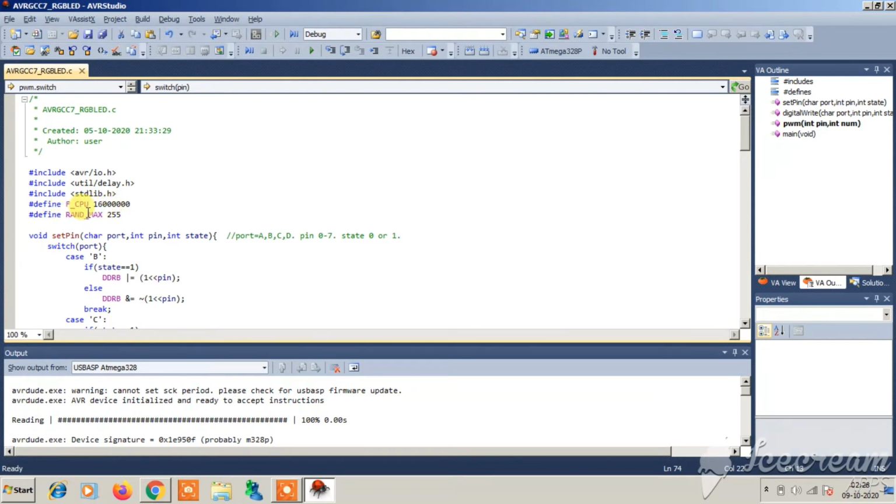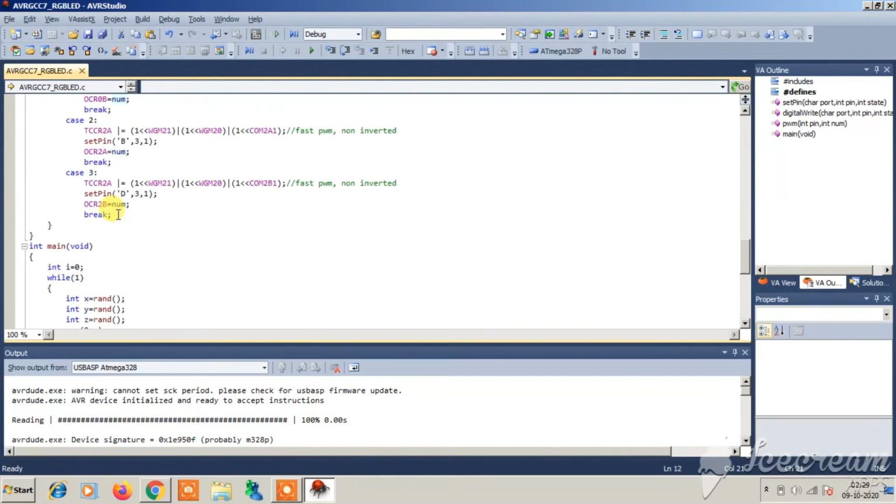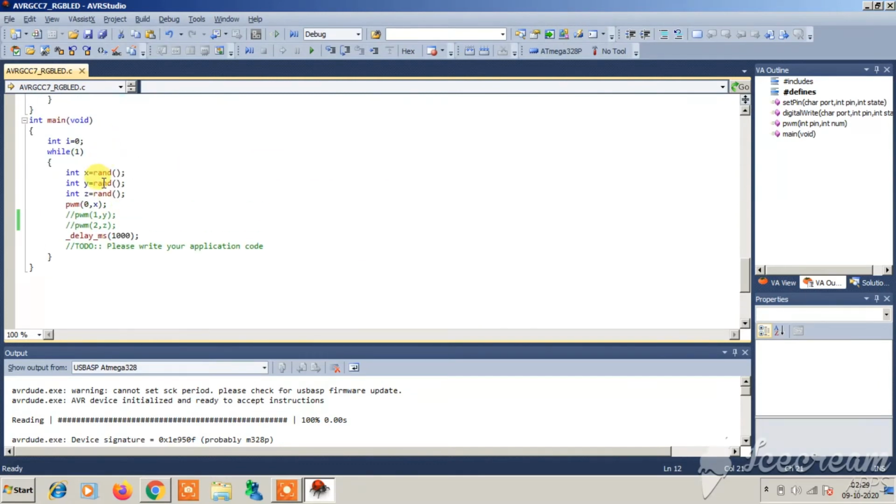You need to define this RAND_MAX so the compiler can understand the maximum value the random function can achieve. The random function can achieve a value from 0 to 255 if you properly define this statement. This is very much important here. So this rand function will generate a pseudo random number from 0 to 255.